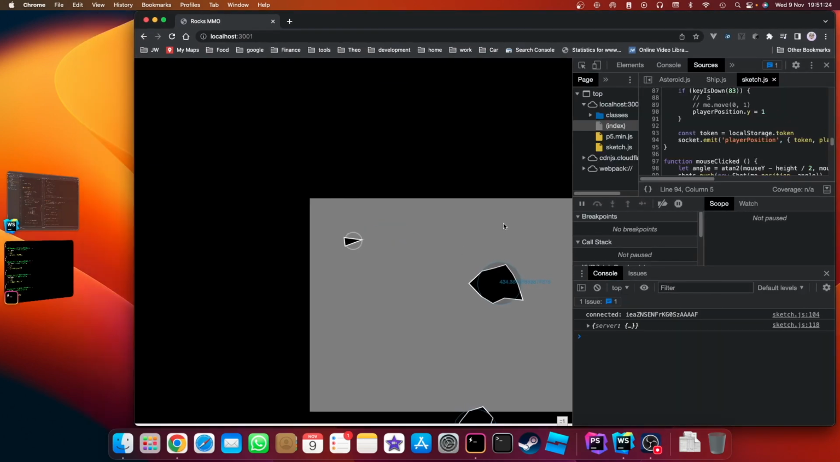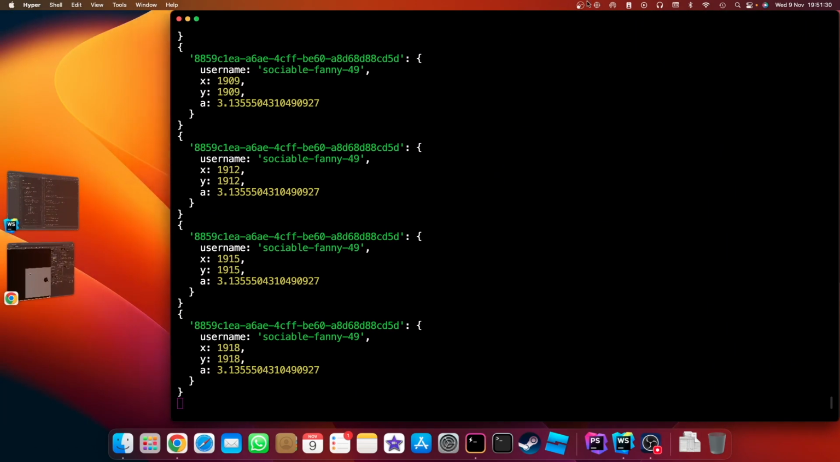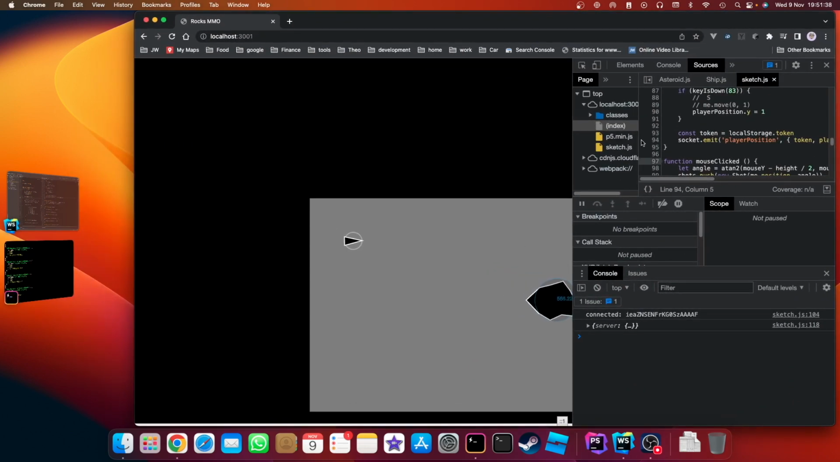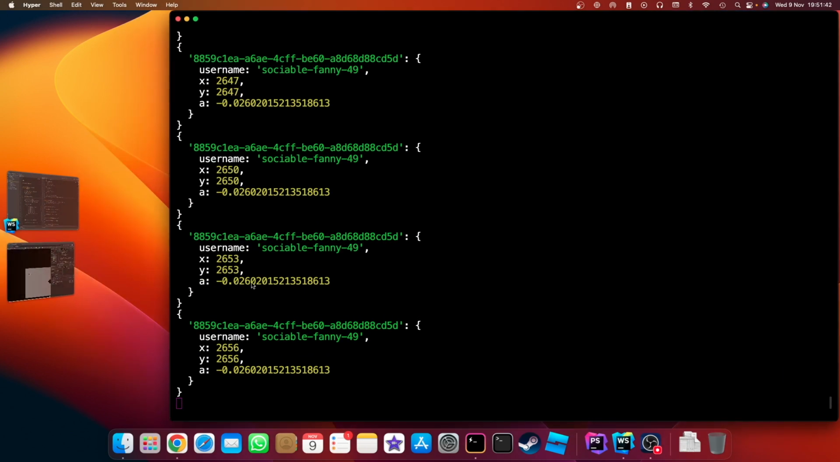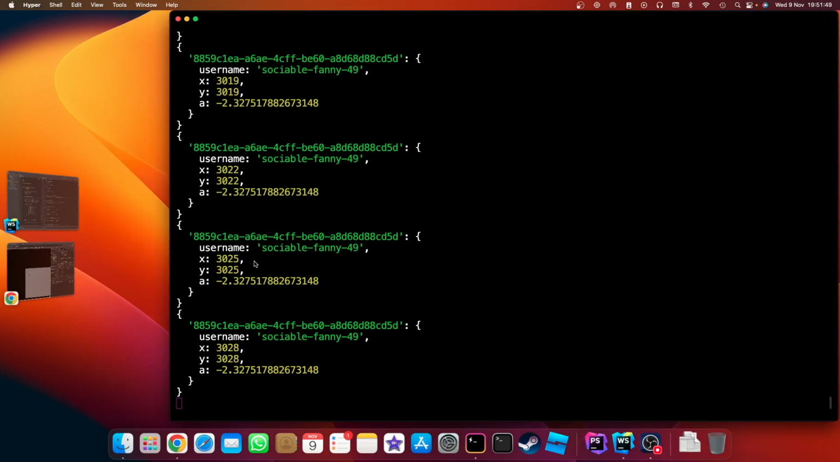Right, so if I do it over there, then the angle is 3.13, which is almost pi, which is halfway round. Whereas if I do it over here, it should be near 0. Yes, it's near 0. So that's correct. So the server now has the position.